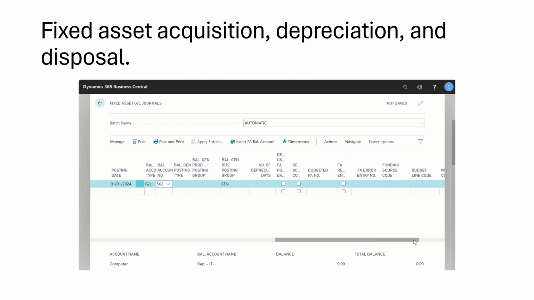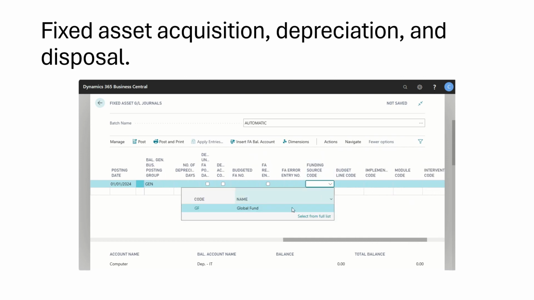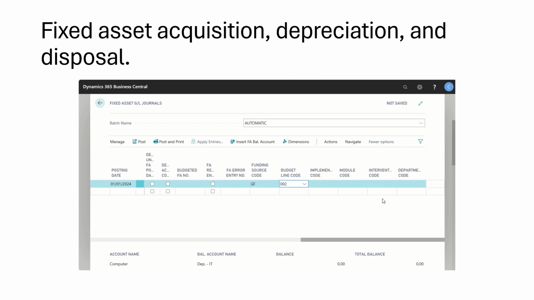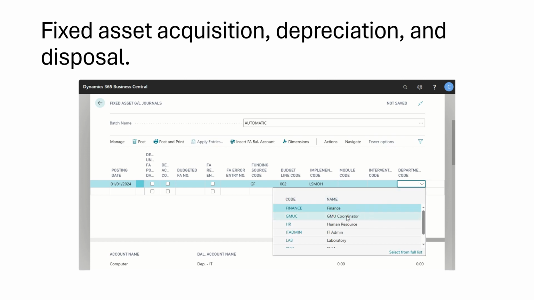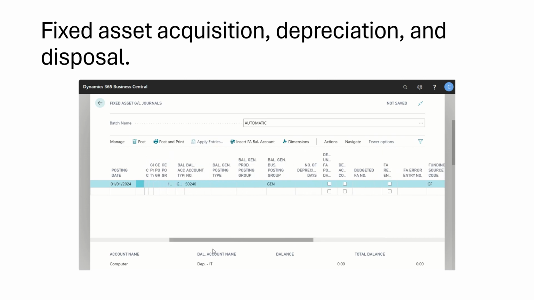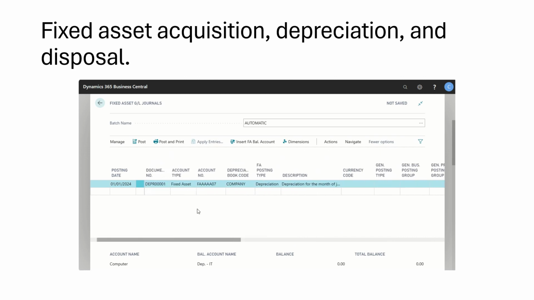Other information I can enter are information relating to my dimensions, the funding source, the budget line code, and the likes. All other dimensions I feel is relevant to posting of this depreciation. You can also enter department code if I feel it is also relevant. After doing that, I can post.